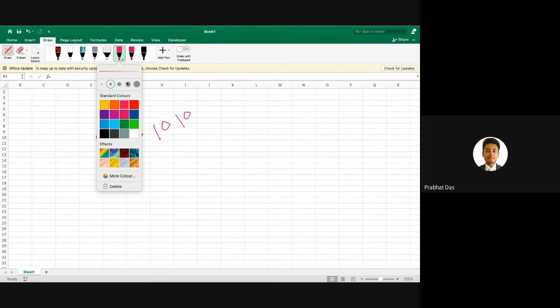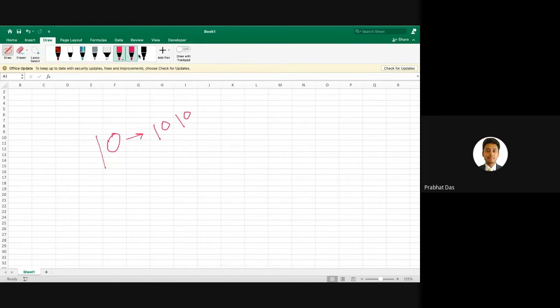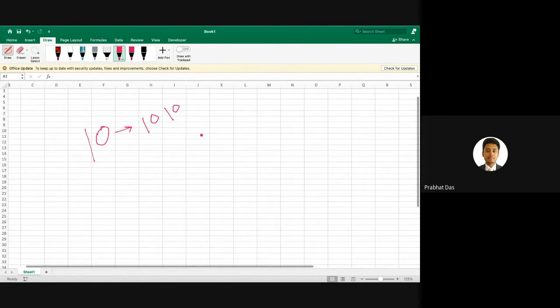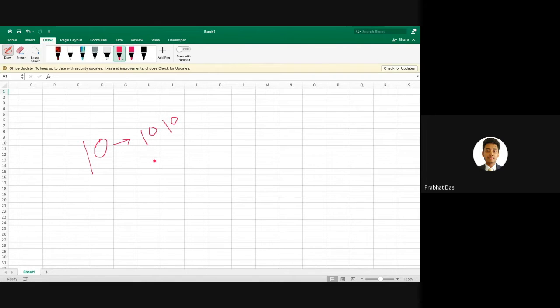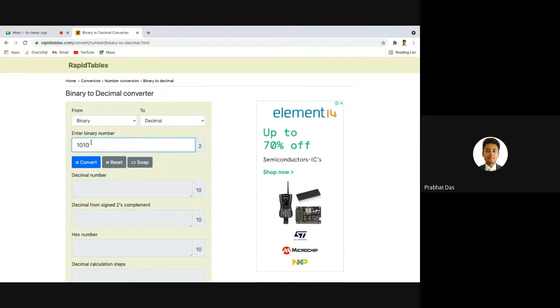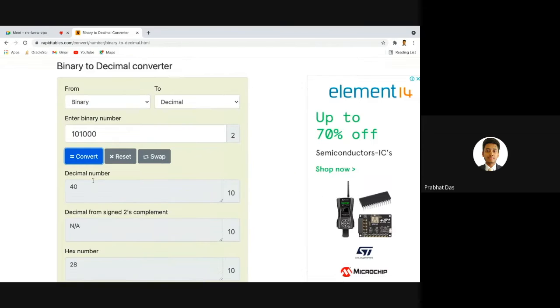I hope it is clear. For 10, the value is 1010. Now, if I add two more zeros at the end of 1010, I get the value 101000. If I convert this binary value 101000 to decimal, the answer that we get is 40.